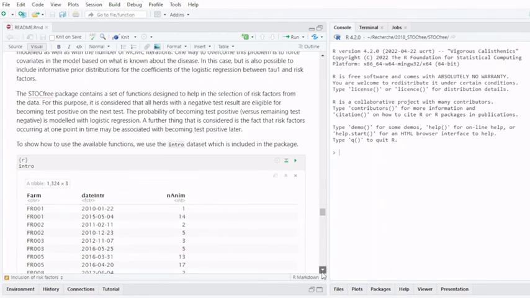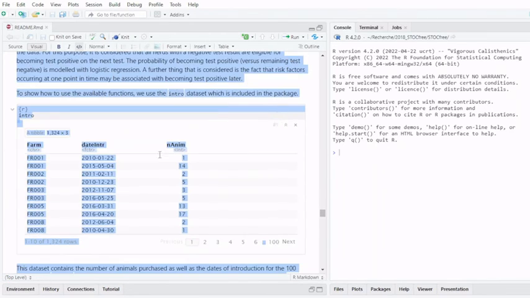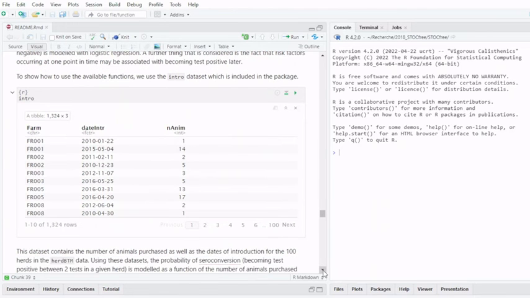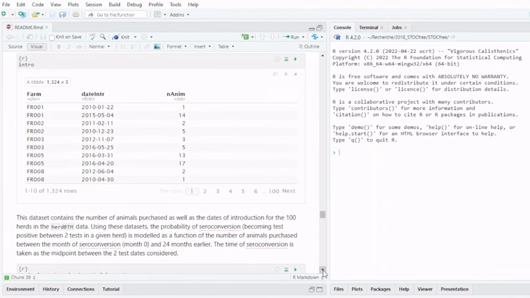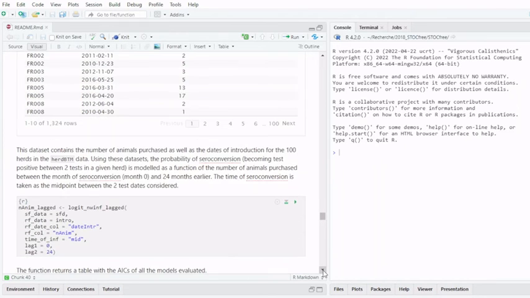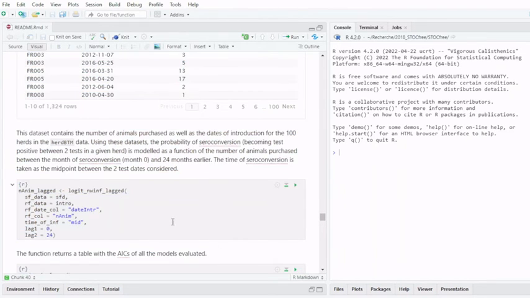So to test that, there is a small toy dataset in the package called Intro, and this dataset contains a number of cattle introduced in each of the herds for which we have test results. And so each row of data is a farm ID, a date of introduction, and a number of cattle introduced. So the README page describes how to perform this evaluation using this test dataset and various functions that are in the package.